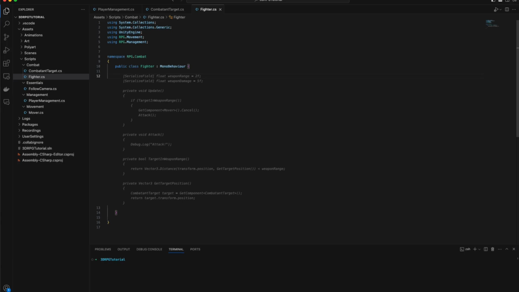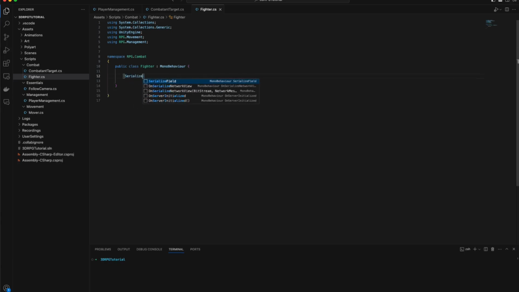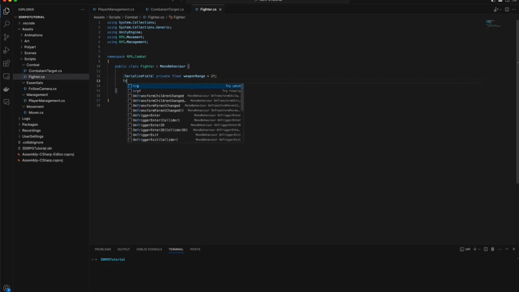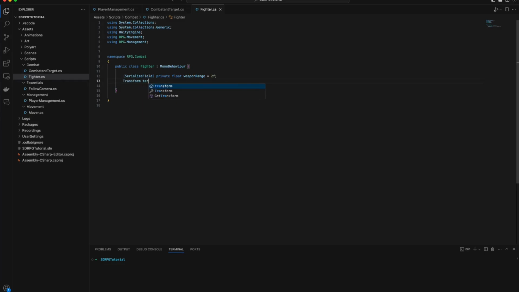First of all, we need a weapon range. So let's serialize a field. Let's do private float weaponRange. I would do 2 for now, and we can adjust it in the editor. We also need a target. We need the mover because we want to move the player to the target. So mover. Let's add private to these so it looks cleaner.